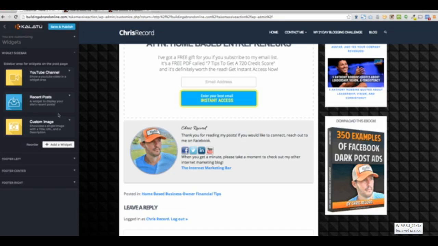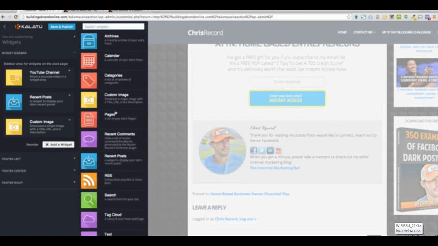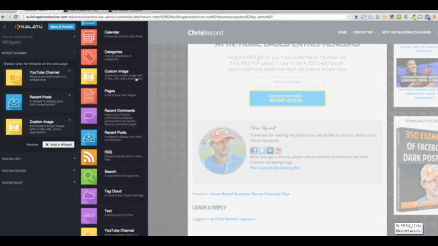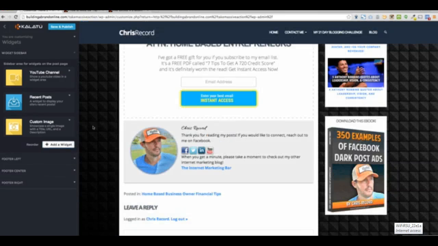Okay, now, that being said, you can actually reorder them as well. You can click reorder, and you can reorder the way they go, and you can add a new one. Adding a new one will open up all these different widgets that you can add. You can add a calendar or categories, or you can add more custom images. You can add recent comments. If you have a lot of comments on your blog, you can have comments show up. You can add an RSS feed. You can add a tag cloud. You can add another YouTube channel. You can really do anything you want and be able to add it really easily. Once you add it, you can customize it. So that's how widgets work in general.